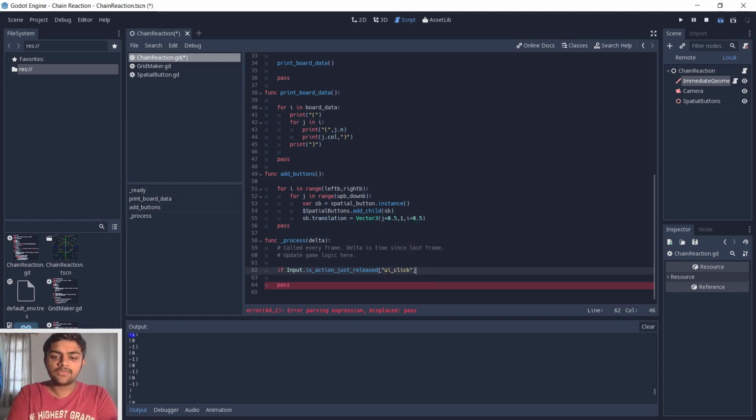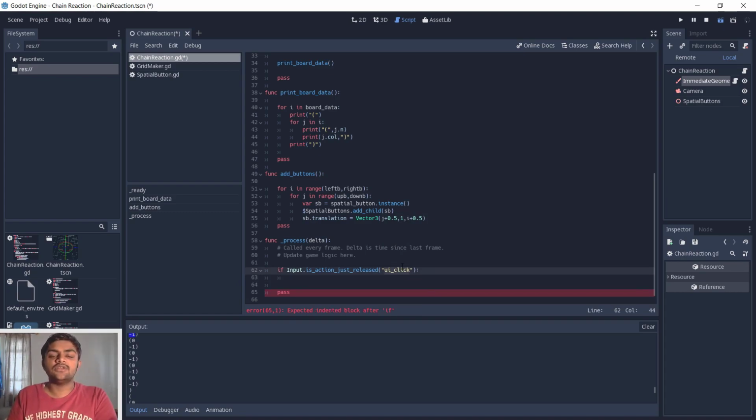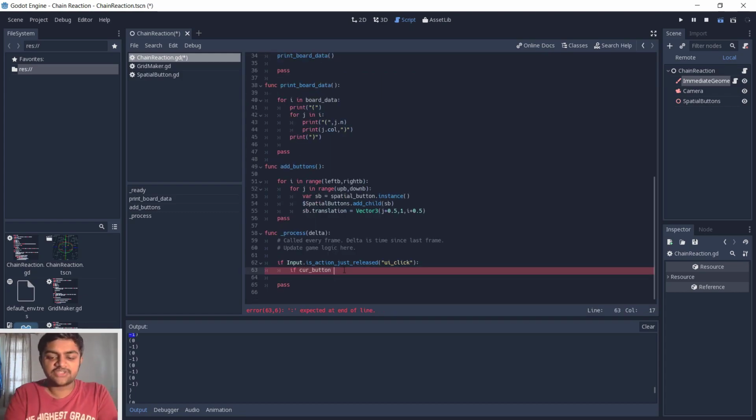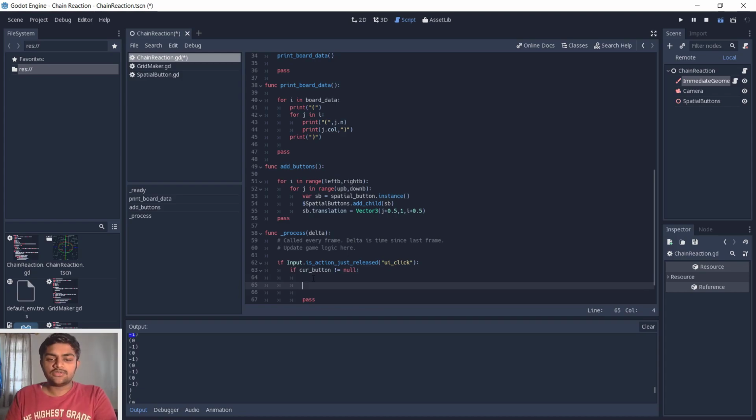So if this is true, that means the left mouse button is getting released on the button. So we'll also have another check if the current button, which is the vector 2, which will be set when you are mouse overing that button, this one over here, and we'll also check if it's not equal to null. If it's null, we don't want to process the input because the mouse is actually out of the grid over there. So if this is not equal to null, I'll just hit pass for now, because this is when we want to handle. So this area of code is when we want to process that input.